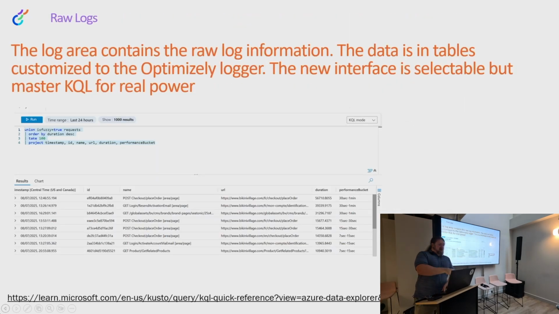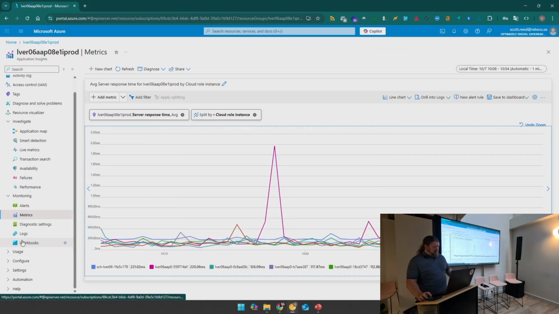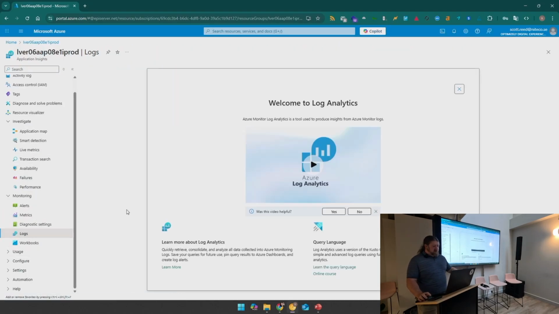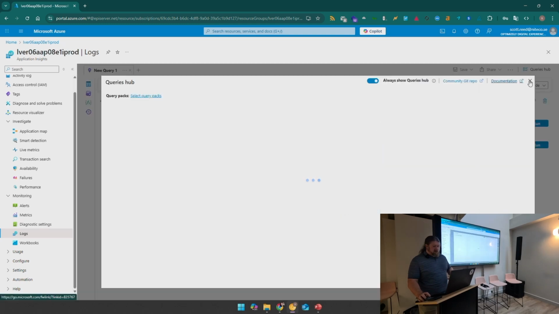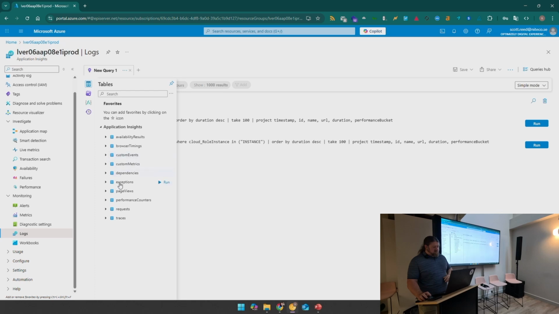So when you've got the logger, you've got the power of KQL. Some people haven't used this. It's quite in depth, but it's really powerful. All the metrics that you have are powered by all of these tables. You've got all of the information for the exceptions and the page views, and these are also customized tables that Optimizely's metric system puts information in.